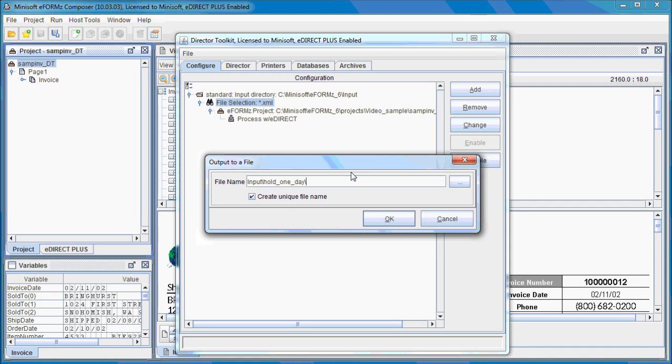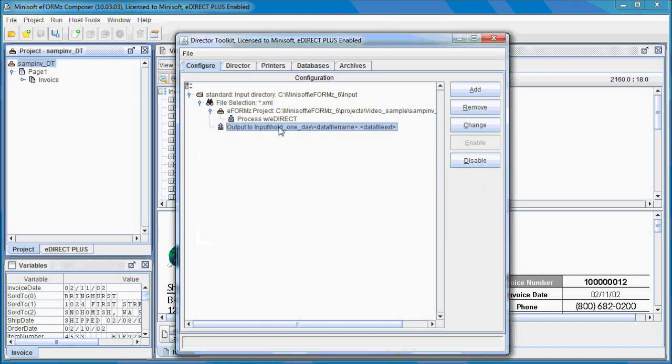and then I'm going to put a data file name in carets there, period, and then data file ext, which is short for extension. What that's going to do is create a file that goes to my input hold one day folder with the data file name that it finds, a period, and then the extension, which we know is going to be XML. So we'll select OK, and we now have a data file that's going to go to that particular folder.